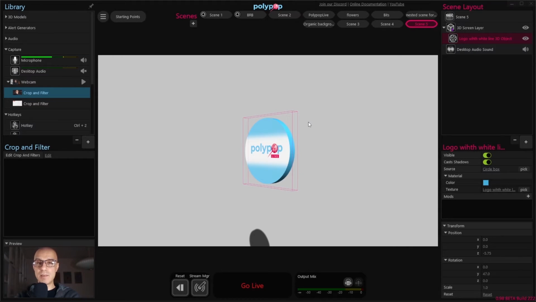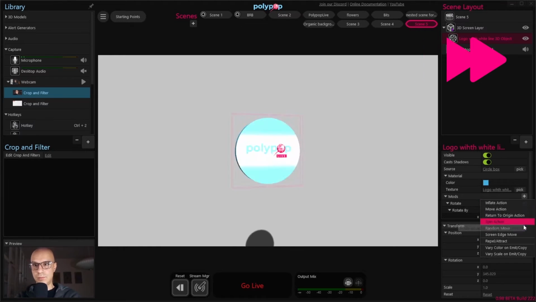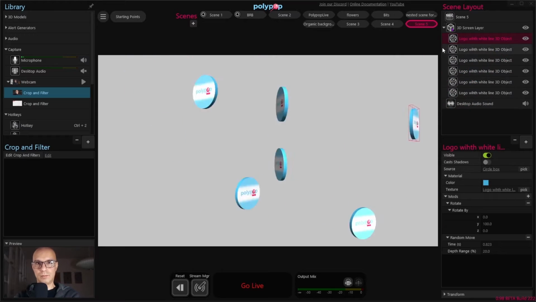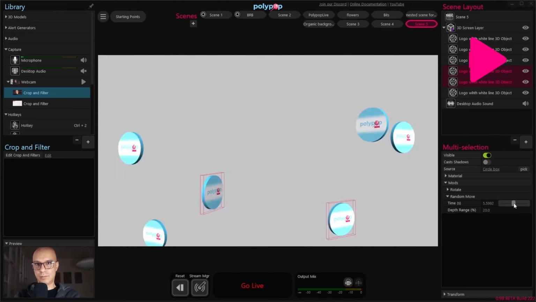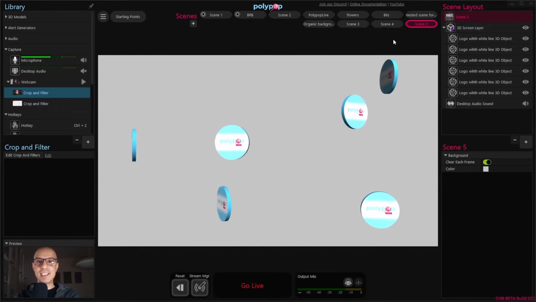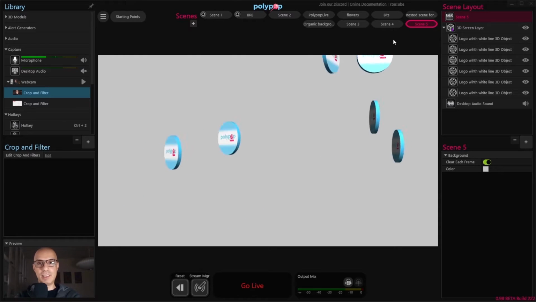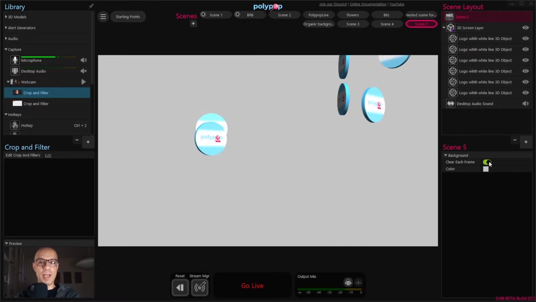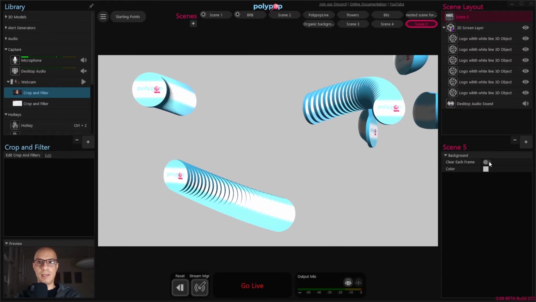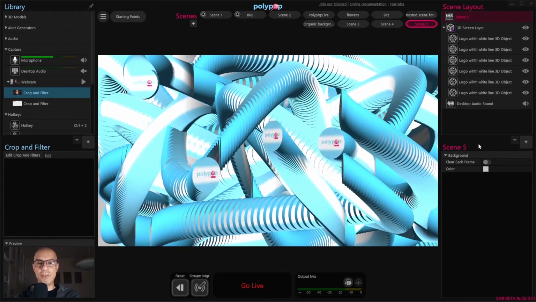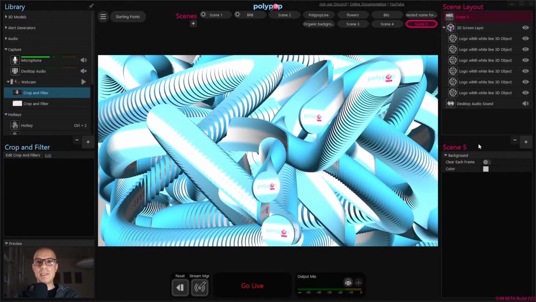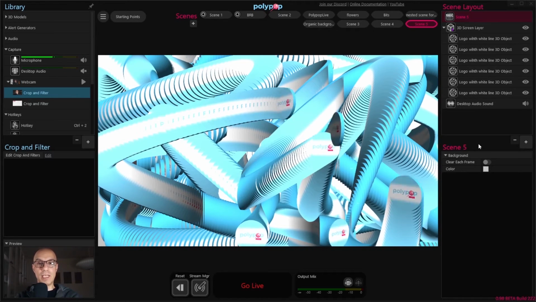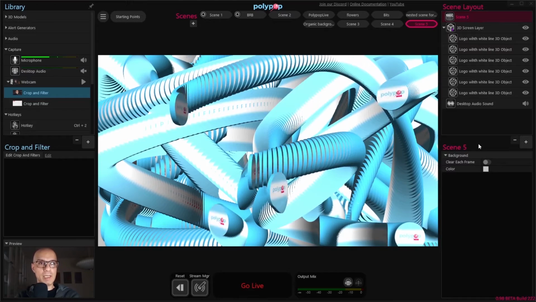I'm gonna repeat the steps that we did before, adding random movement mod and rotation mod to this 3D object. So that's done, and now we have 6 moving Polypop logos in our scene. You can see that I haven't disabled the clear each frame on the background, so let's do that. If we add a pixel shift image filter, the pixel will shift and create a movement like before. But I wanted to show you something else.